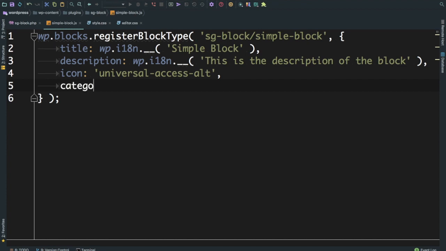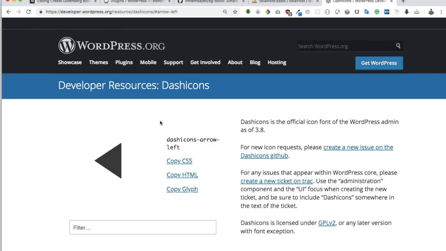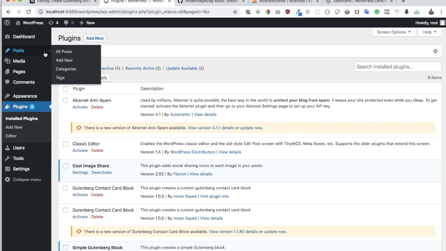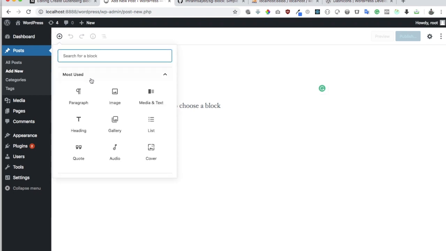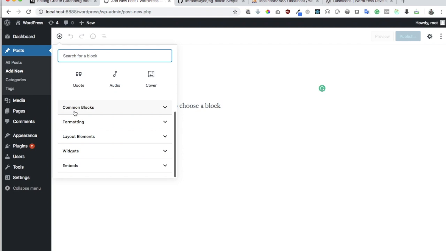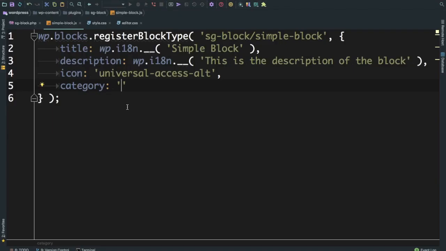Okay, and the next one is category. So if I had to show you, if you go to add new post and click on the plus icon, so this is the title and this is the icon, and then these are the categories. So you have common, formatting, layout, elements, widgets, embeds. So let's say I want to put it here in the common block, so I'm going to say common as my category.